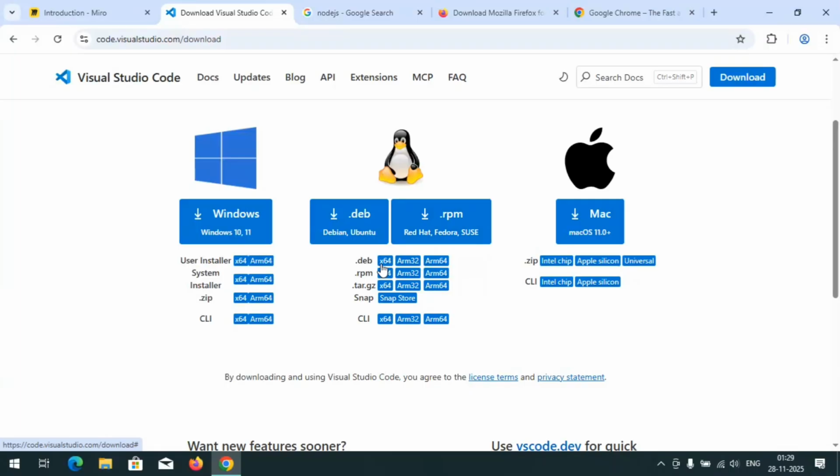Third is for the Mac. You can see the different versions that you can install through CLI or zip installer. However you are convenient, you can install it. I personally suggest that beginners use a user installer or system installer and just install it.